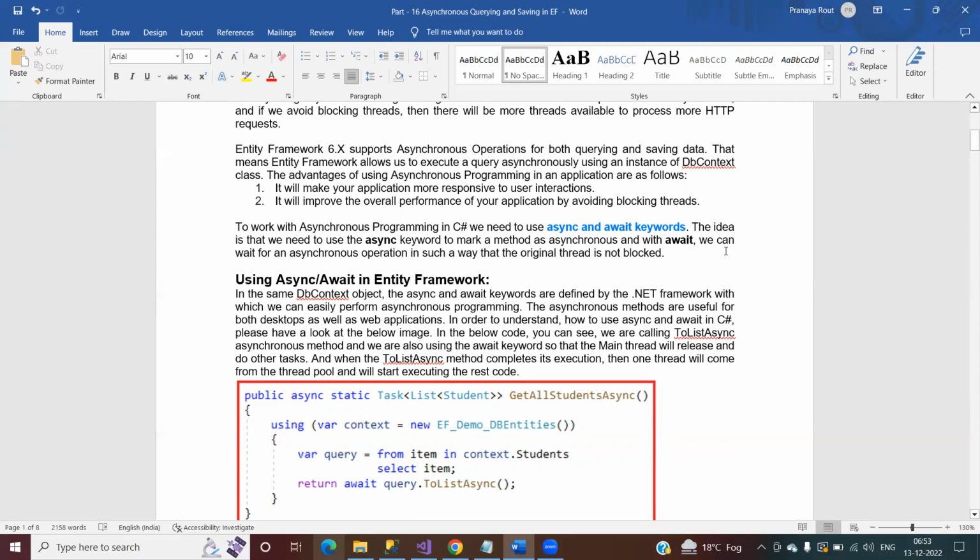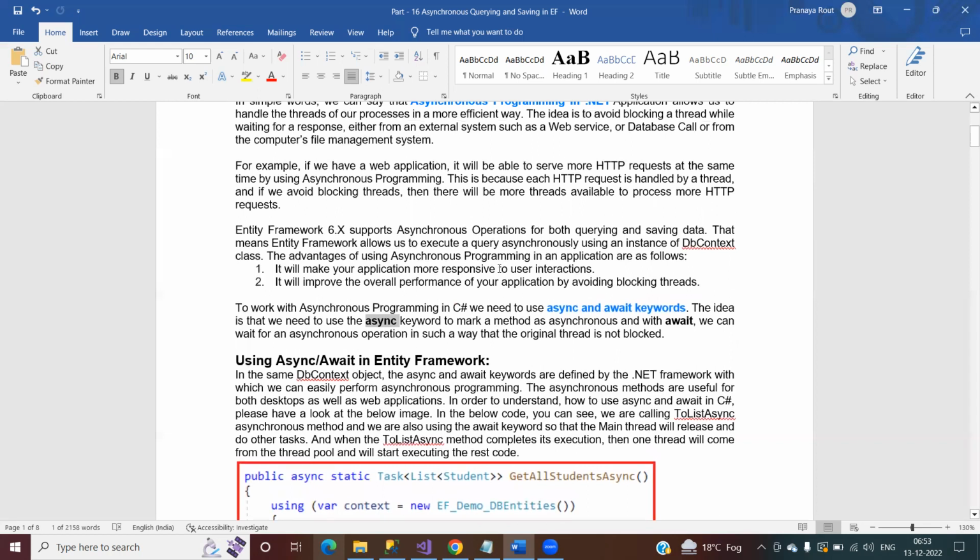So, what is the idea? The idea is that you have to mark the method as async. Once you mark the method as async, then, guys, tell me what should be the return type of that method? It should be Task or Task of T. So if your method is returning something, then the return type should be Task of T. Or if the method doesn't return anything, then you have to use the return type Task. Clear? We have already discussed this.